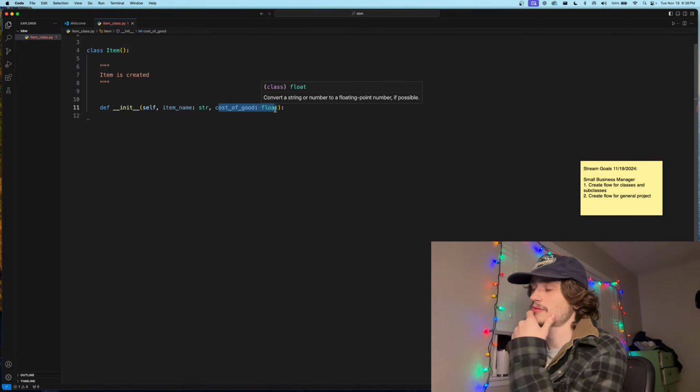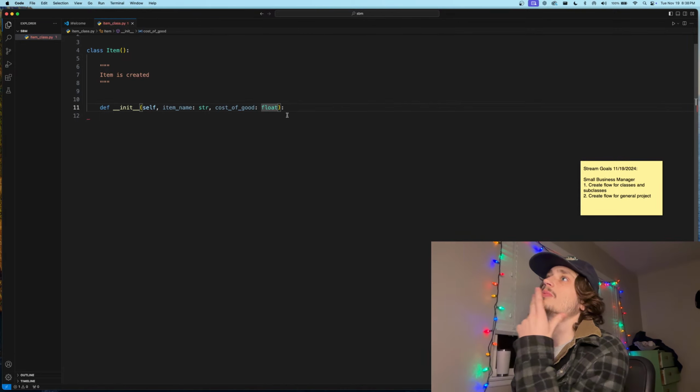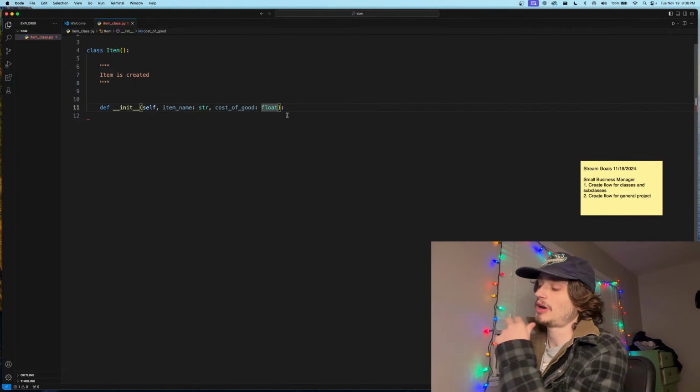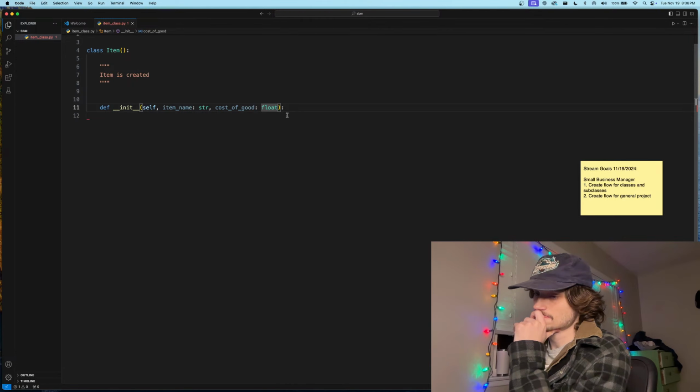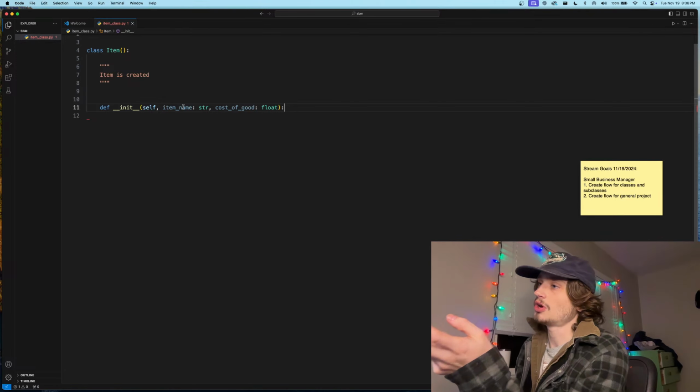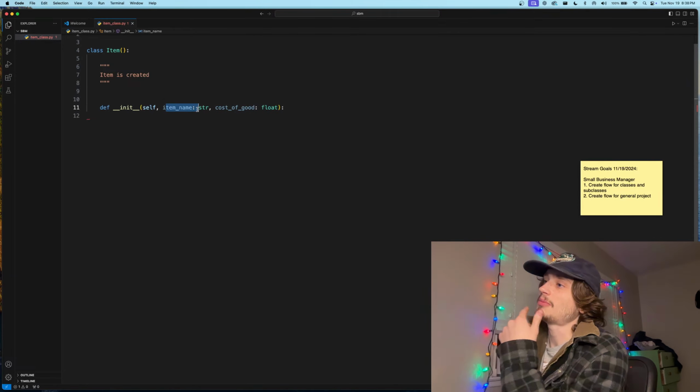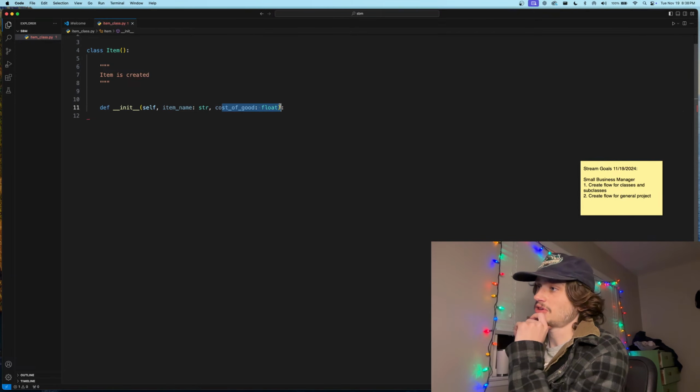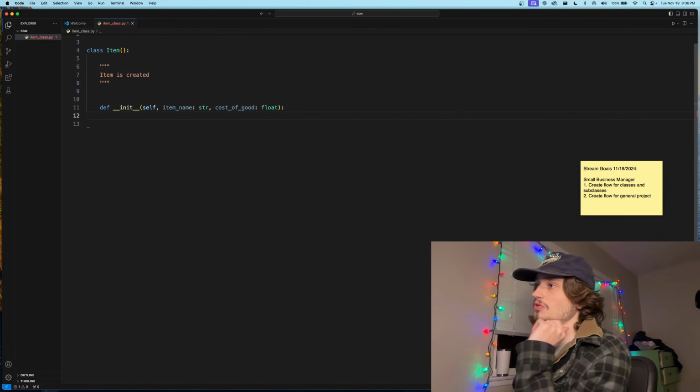create the instance. Is there anything else that we need that is vital for creating the item initially? No, I don't think so. If we just want to store it initially into inventory, we need to know just up front the name of the item and the cost of the good, right? So we'll save that as it is. Okay.